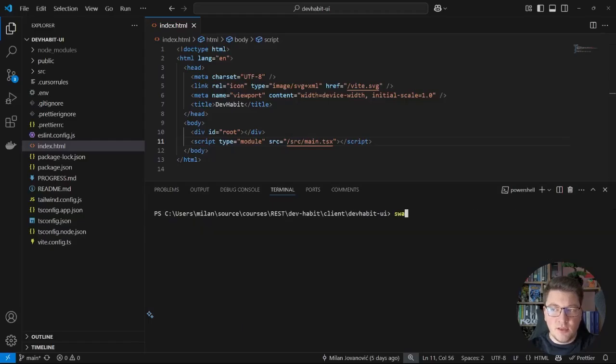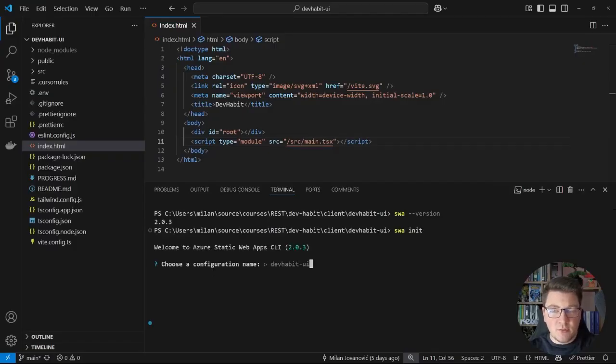So now I'm going to clear this, and I can say SWA version, and this will give me the version of the Static Web App CLI that I have installed. Then we need to navigate to the root folder of our static web app, which is exactly where I'm at, and I'm going to use the SWA init command. This is going to initialize our project to use static web apps, and I'll choose a configuration name. Let's say devhabit UI, this is fine.